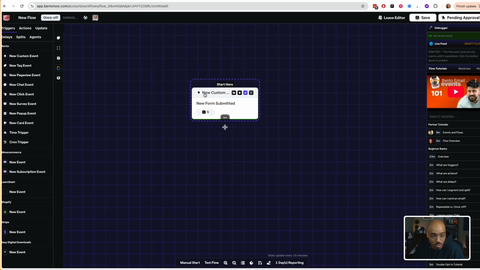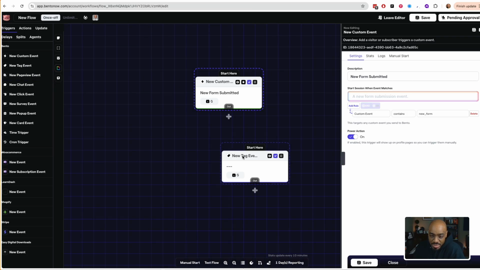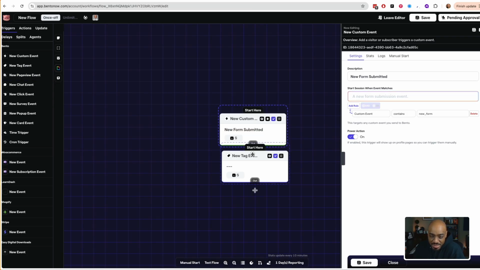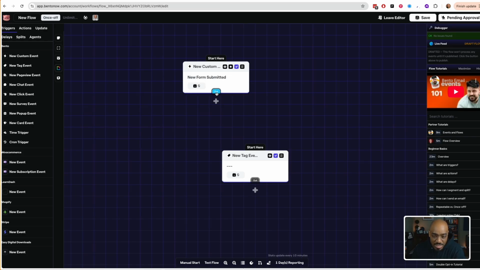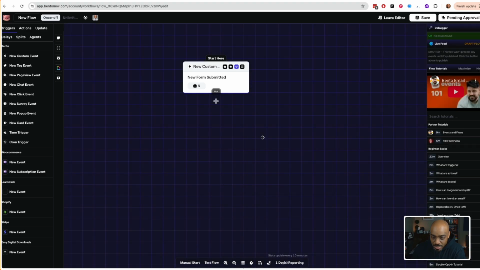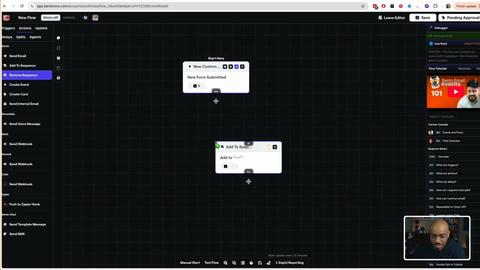So now I can move stuff, right? Then I'll do a new tag event. I'll drag that over and let me see if I click here. No, so then this pops up and I'm like, what the heck is this? It's what happens when you click this. But what I want to do is drag and connect. Well, this says start here, so I can't do that. I'm sorry, everybody. Let me go back to actions and do add to email sequence.